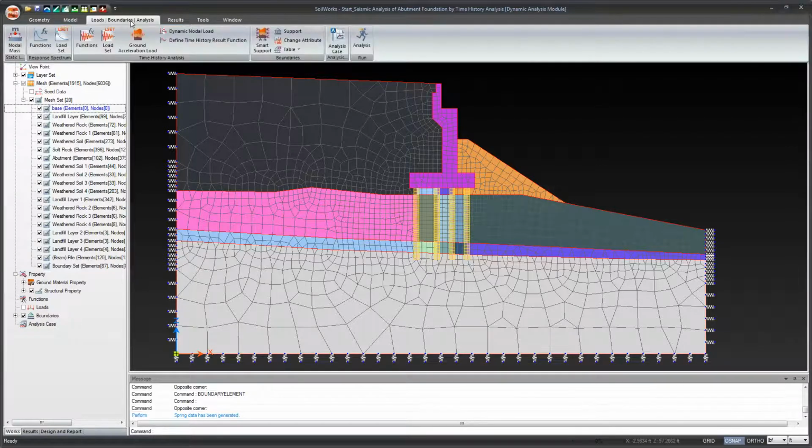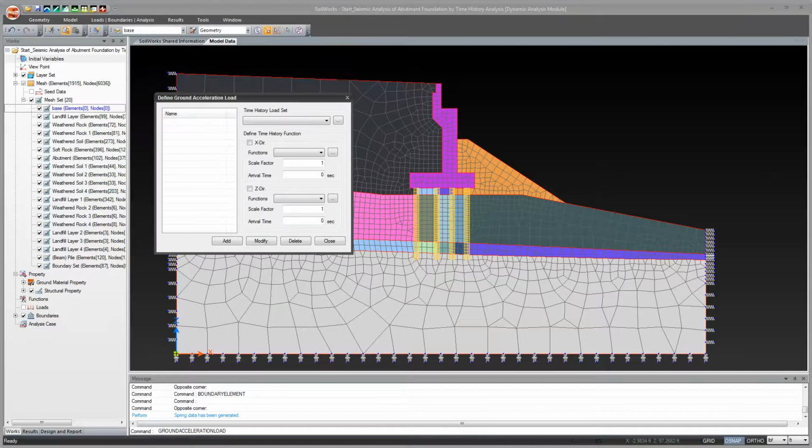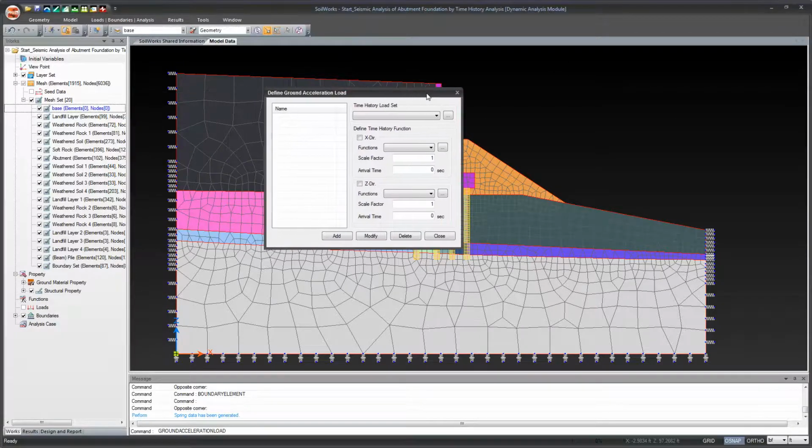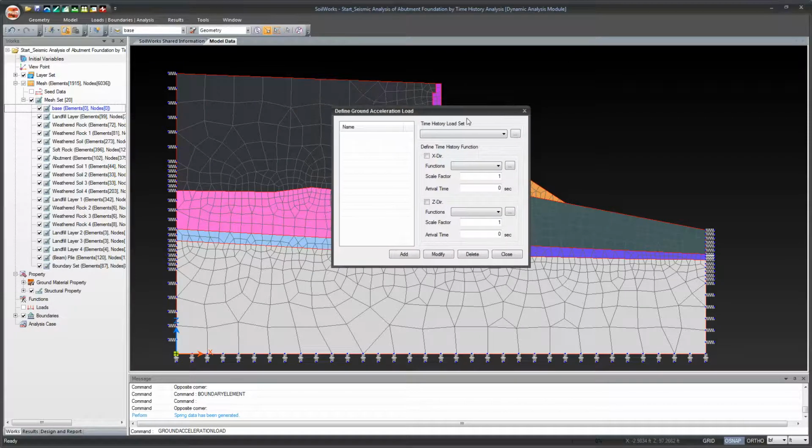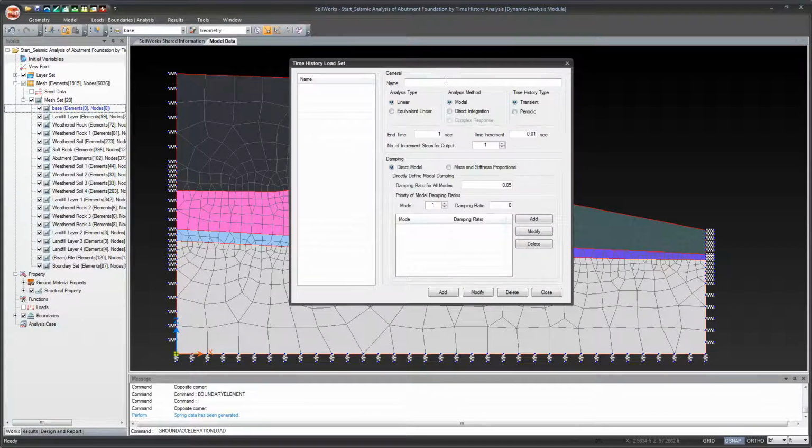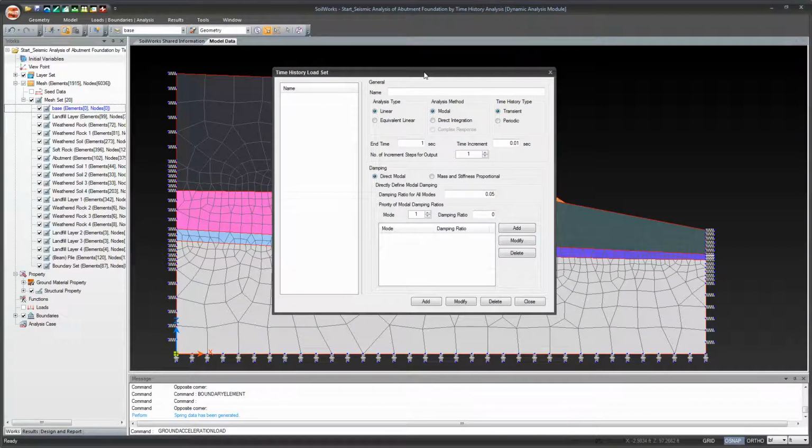Go to Loads, Boundaries here. First, let's create our ground acceleration loads. As you can see, this input window comes up. We don't have any loads created or defined, everything's blank. So first click on this icon here, and let's create our first mode.